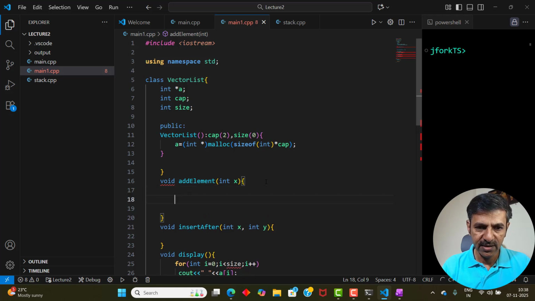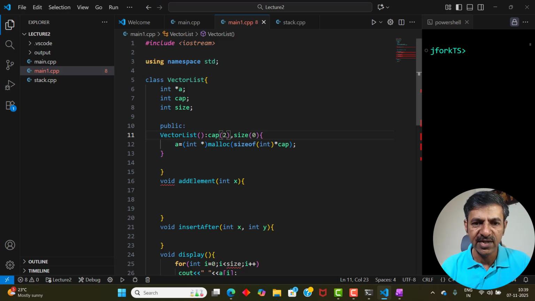Is the size and capacity the default numbers you have given, or is it modifiable based on the requirement? No, this is how we intend to implement the vector list. You can say capacity 4, and size has to be 0 always, right? Yeah, initially it is 0. Initially size has to be 0. Capacity can be 4 initially, 10 initially. That is left to you.